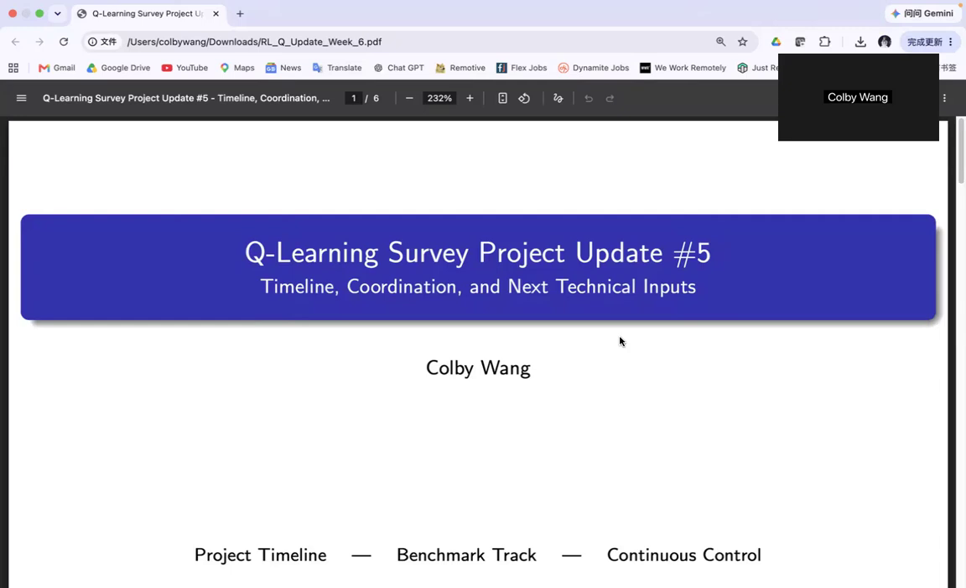This week's update is less about one big technical result and more about coordination, timeline, and preparing the project for the next phase. The main theme is that we are moving from reading papers and making slides toward a more concrete writing workflow.